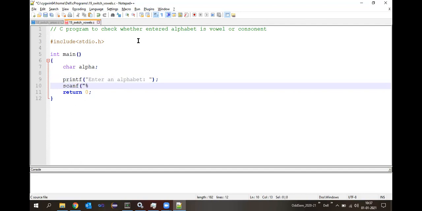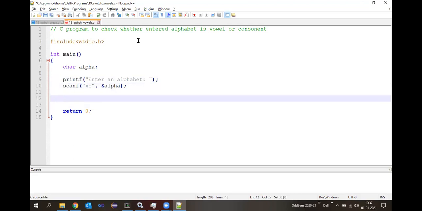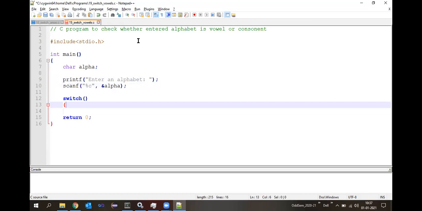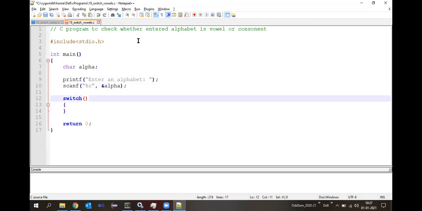percentage. What format specifier should we use here? Percentage c. Then ampersand alpha. Percentage c, ampersand alpha. Now we need to construct our switch cases. Okay, switch and then the corresponding cases. Now tell me what will be the expression for the switch here?